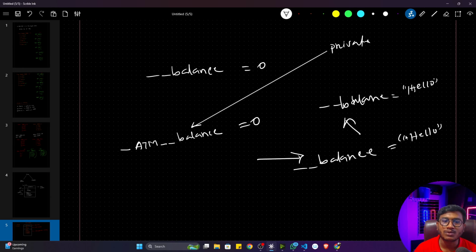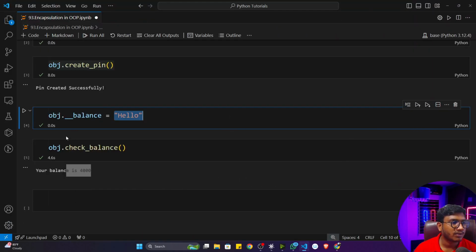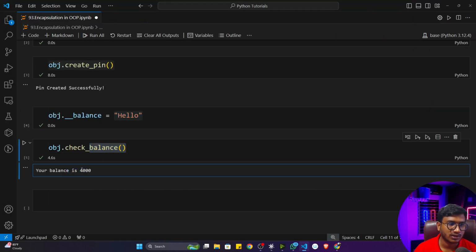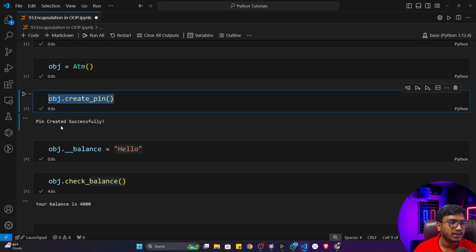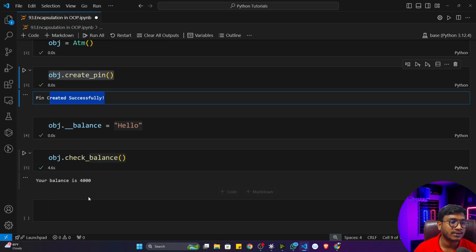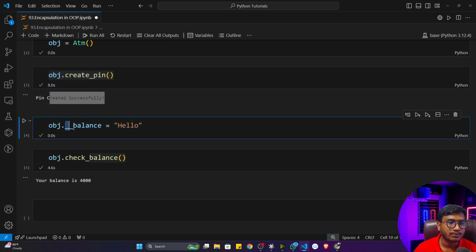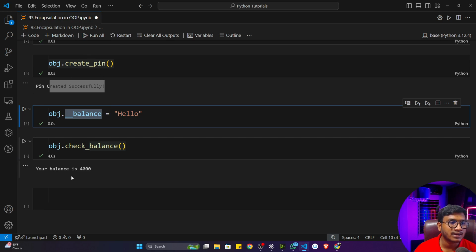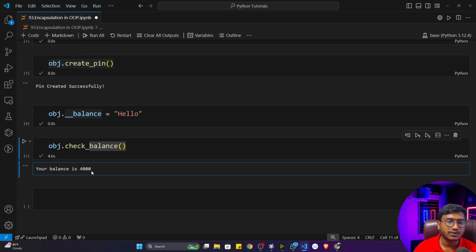So that is why it is not reflecting in my actual private property. It is creating a new instance variable inside my class. That's why, whenever I was checking the balance, it is 4,000 only, because here I set the pin and gave my balance as 4,000. After that, whenever I changed underscore balance to hello, it created a new instance variable in the class, but it is not reflecting inside my actual private property. That's why my balance is still 4,000.